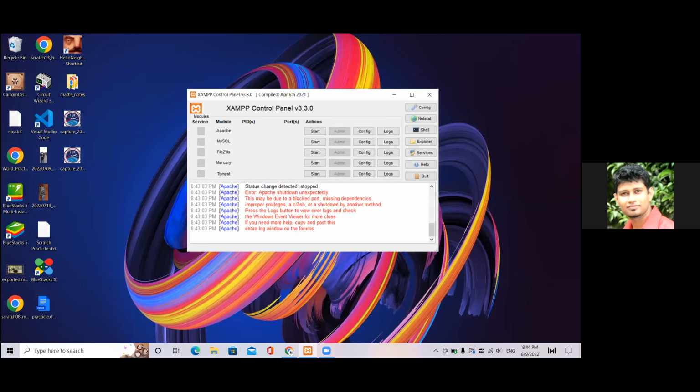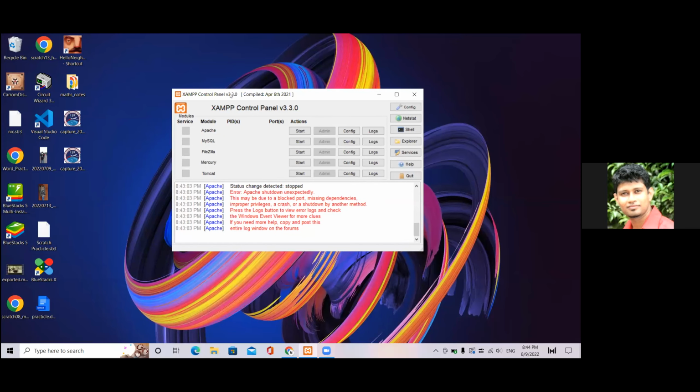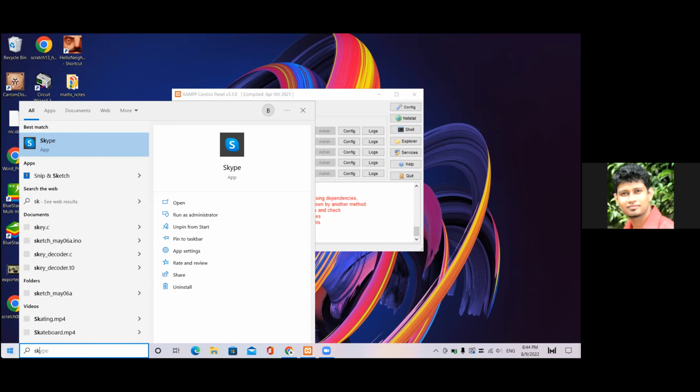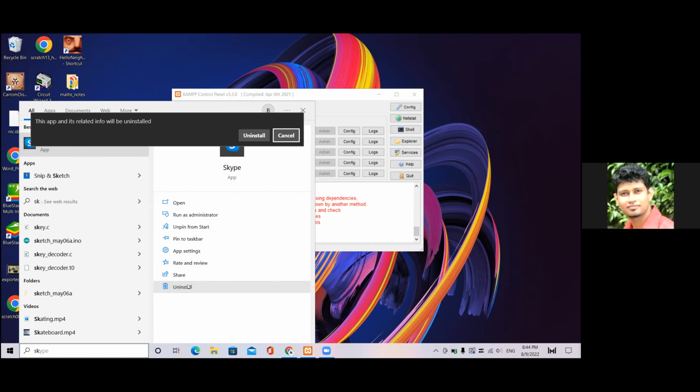Okay, Apache shutdown. This is after the installation. After the installation, it says Apache shutdown. Can you try to start Apache, sir? Okay, it shut down. Do you have Skype installed in your machine? All right, that is the reason. Don't uninstall, keep it.